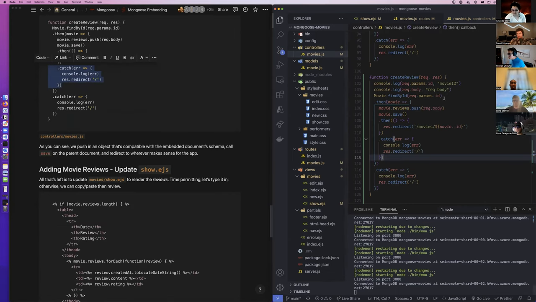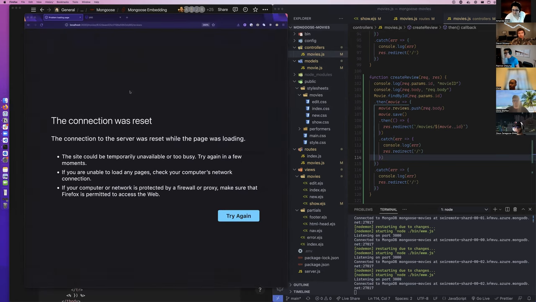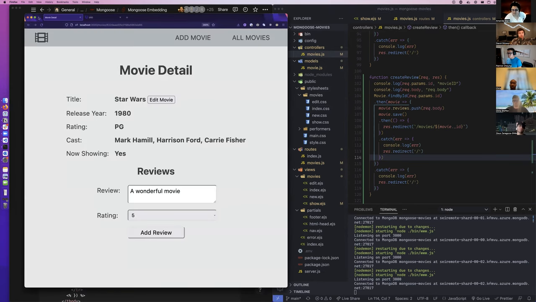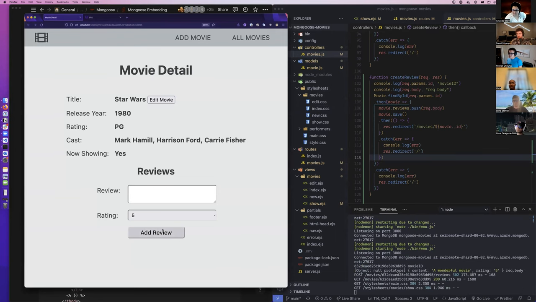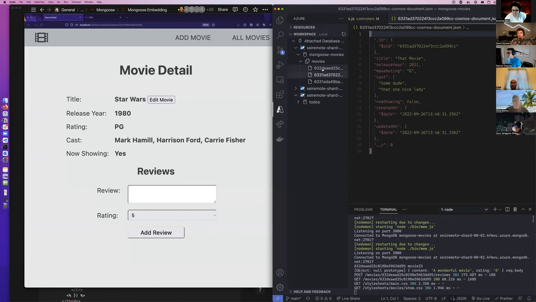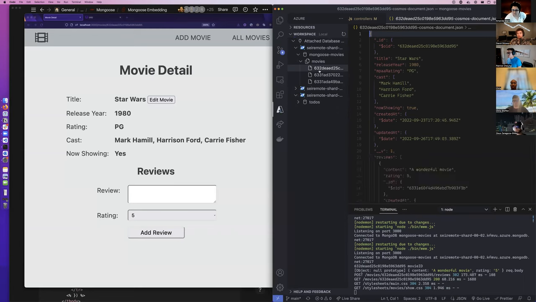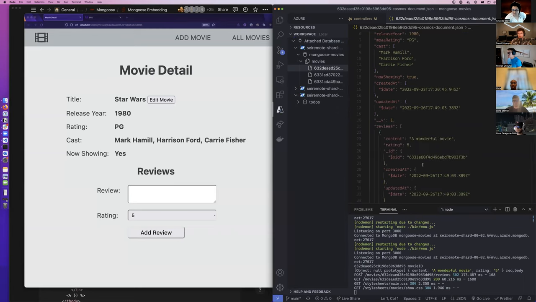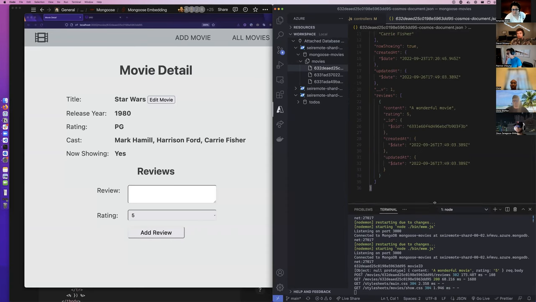Let's test it. Let's see if our code worked, shall we? I'm going to come back here, add this review. And it looks like things went well. Of course, I'm not showing them on my page right now, but I can look at my database and see what this looks like. If I pull up movie, I might have to refresh in Atlas, but you can see here, look at that.